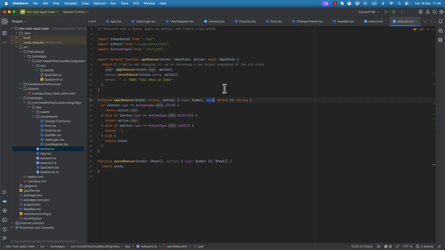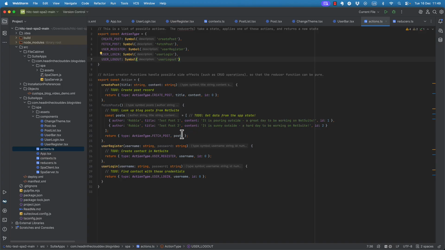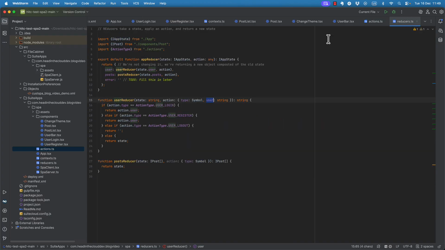So is user what our action creators are returning? No. User register and user login are both returning username. So let's fix that before that causes us any trouble. It's username, not just user. Okay, and for the posts reducer, there are just two actions we need to handle.